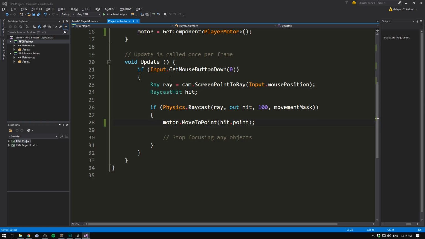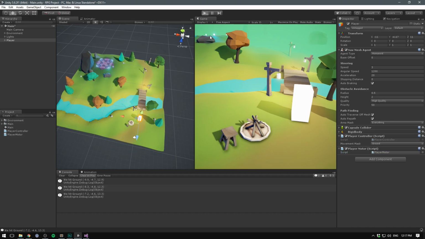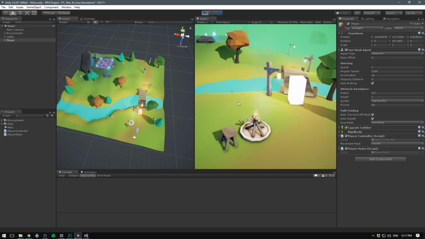Now let's save this, go into Unity, hit play, and we should now be able to click anywhere in the environment and our player will automatically find the quickest path to that place. It's really fun to play around with, and we can of course update our path dynamically.